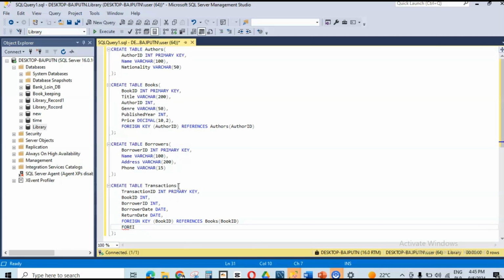Foreign key, borrower ID, referencing the borrower table.